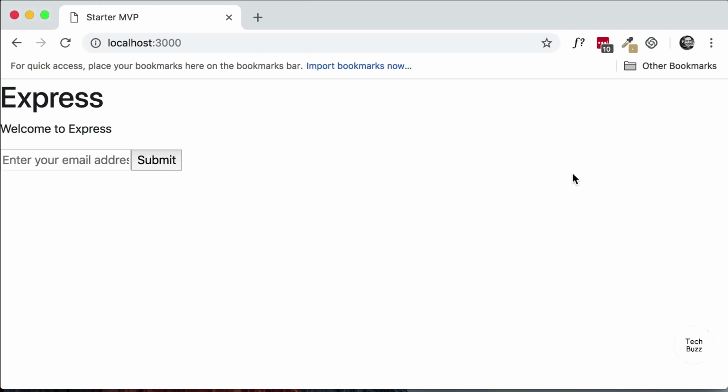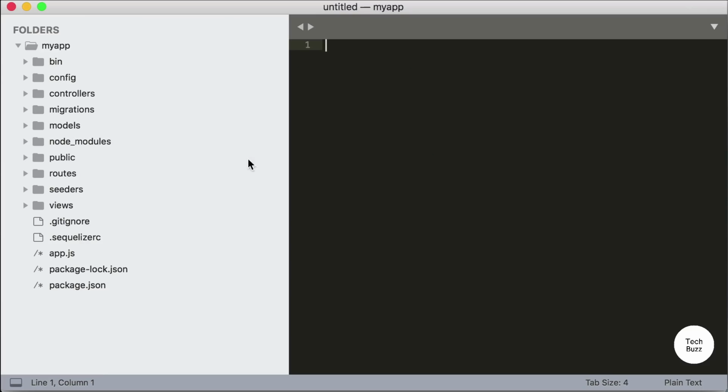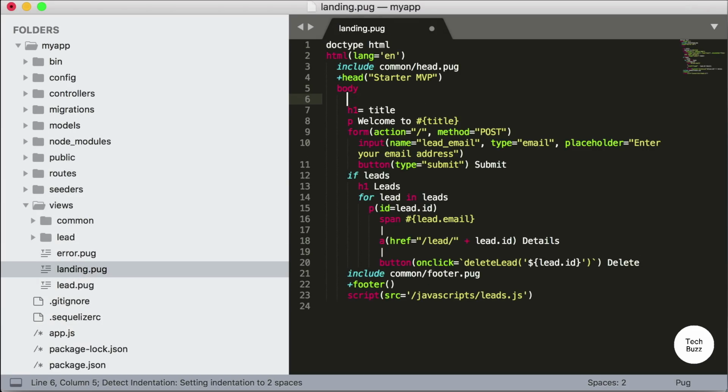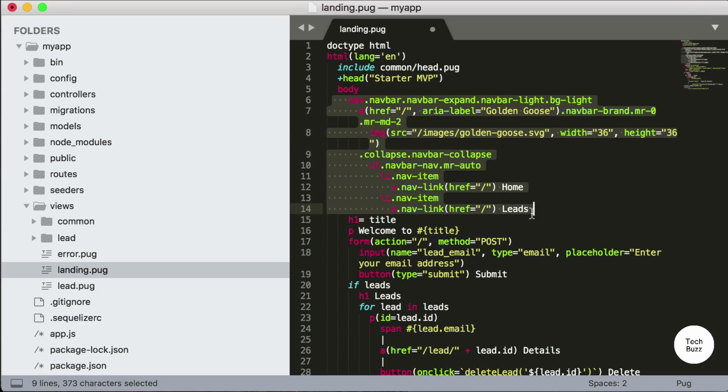In this tutorial, we're going to focus on the user interface and update the looks of our landing page using Bootstrap templates. Let's open up our editor and go to views/landing.pug. Now under the body, I'm going to copy and paste a Bootstrap navbar example that I've prepared earlier. This is our navigation bar.